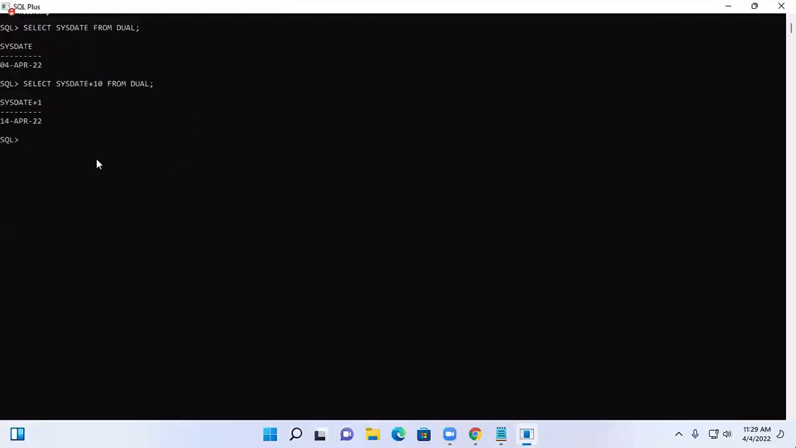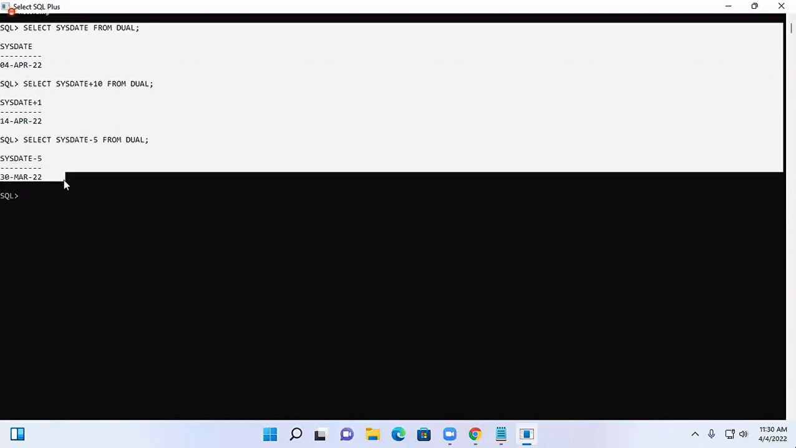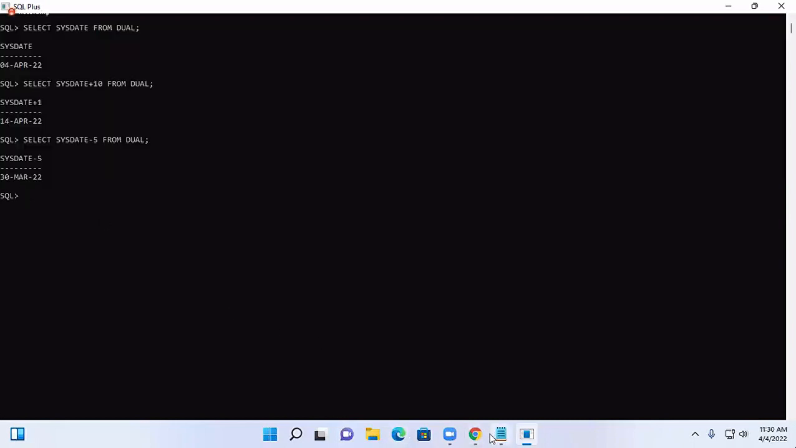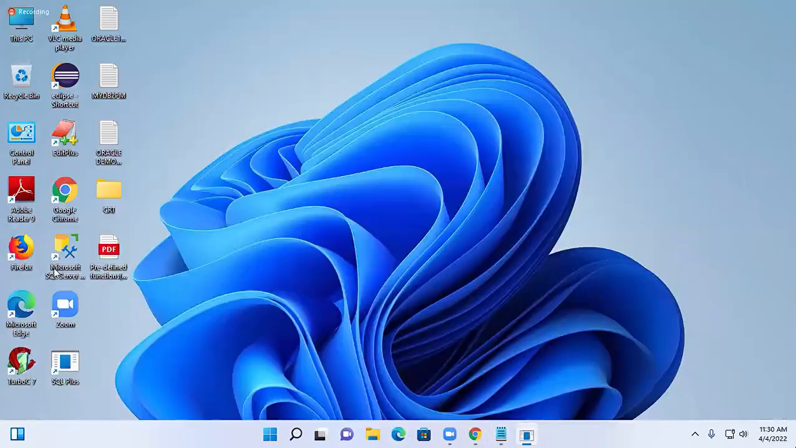So what is the next number? 14th April. In the same way, we can also reduce. For example, if I give minus 5 now, you can see the current date is 4th April, and if you minus 5 days, it becomes 30th March 22. Like this, the sysdate function returns the current date expression from the system.